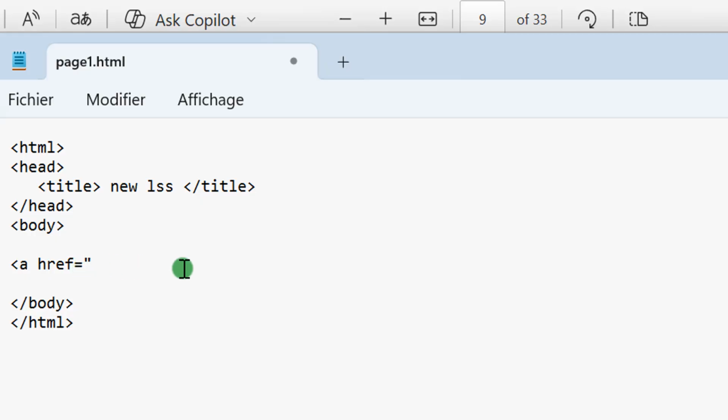Now let us say a page where I'm trying to go is called page2.html, because this is page 1 here. So let me just say I'm having a page called page2.html. Then you close your A tag, you are done.